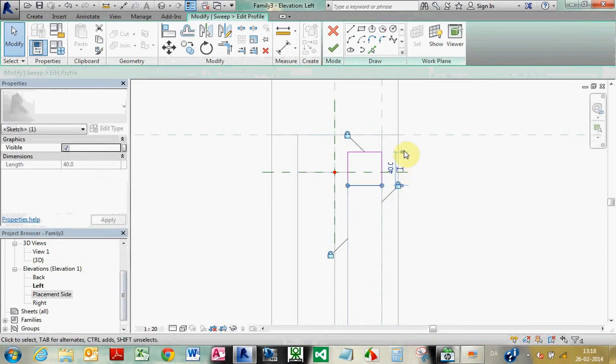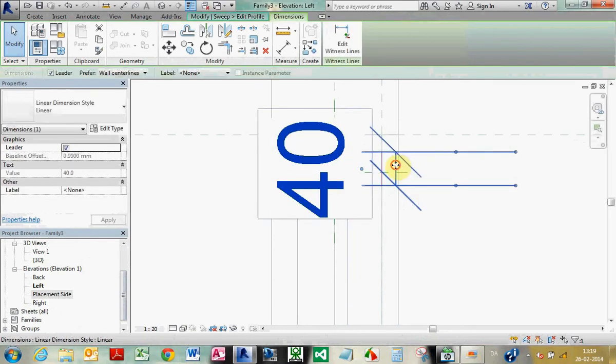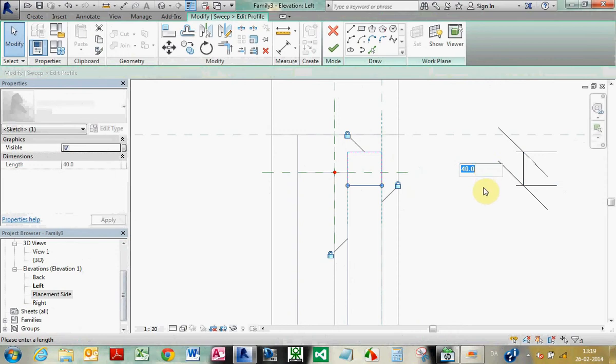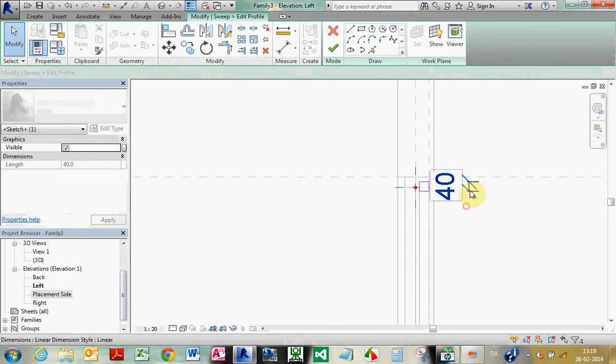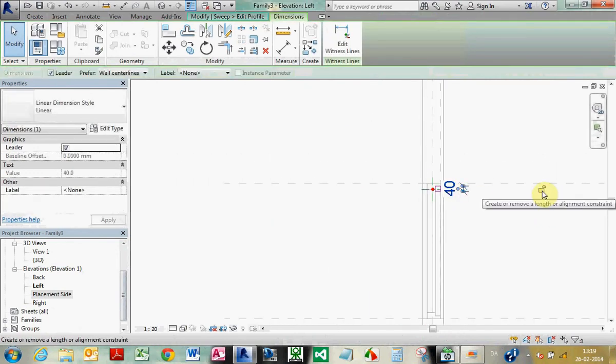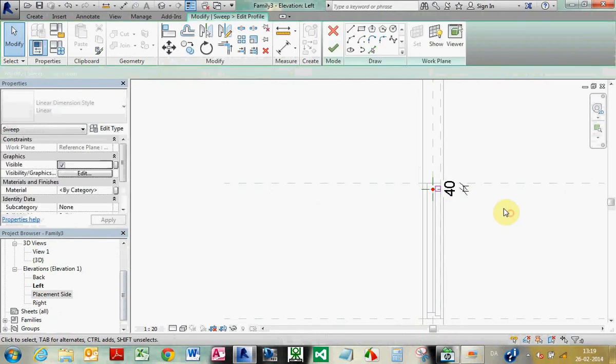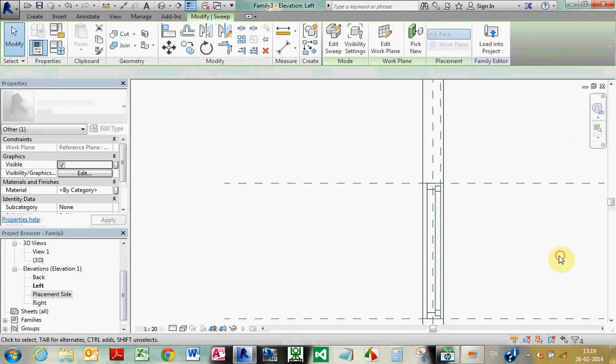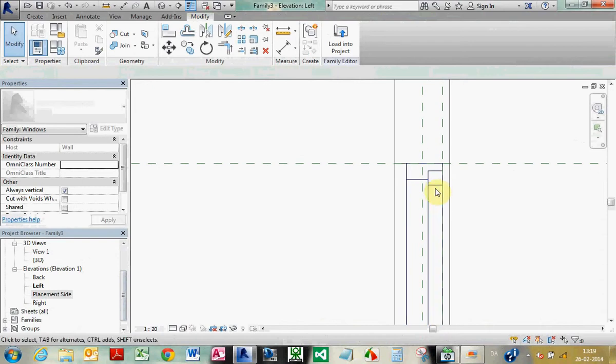When I hit this, I have this temporary dimension. If I select this symbol, it will make a permanent dimension. I can change it to leave 40, or I'll use this lock. Press OK. Once more, and have this frame. Then we're going to put in the glass.